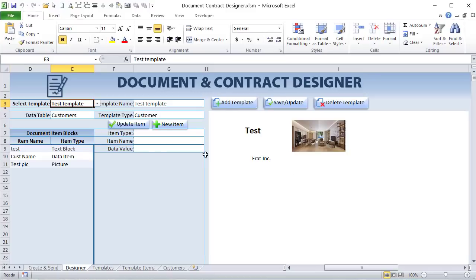So we can create tons of templates, tons of documents, and I'm going to show you exactly how we can do that. A few things just before we get started.